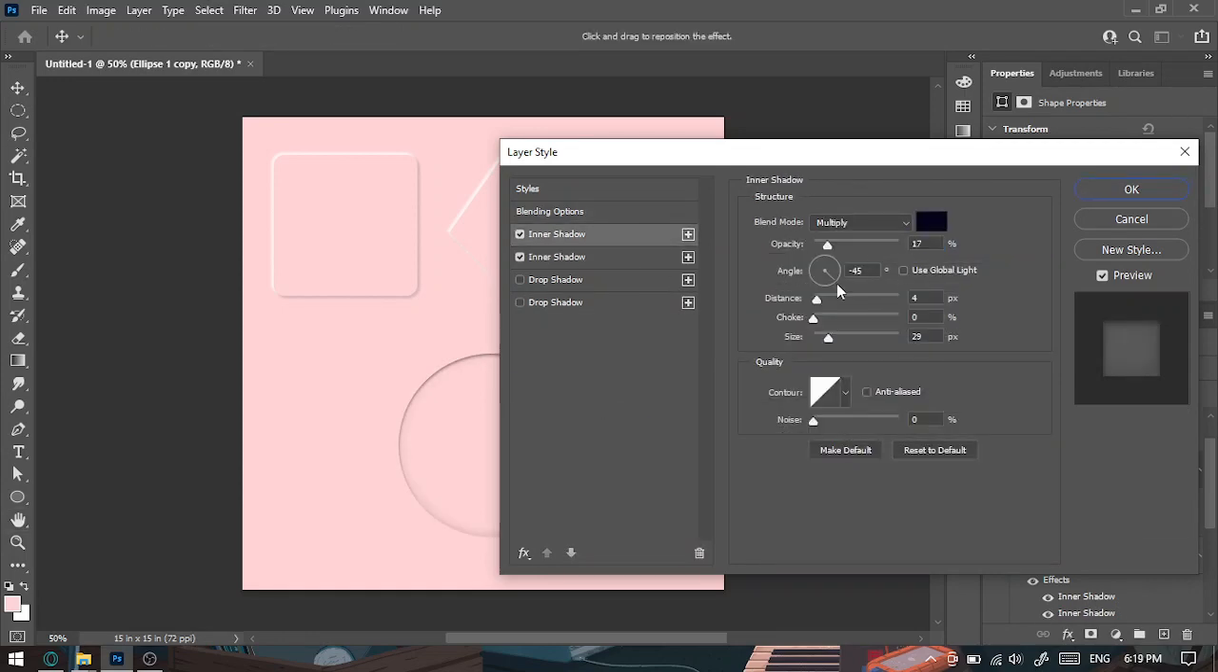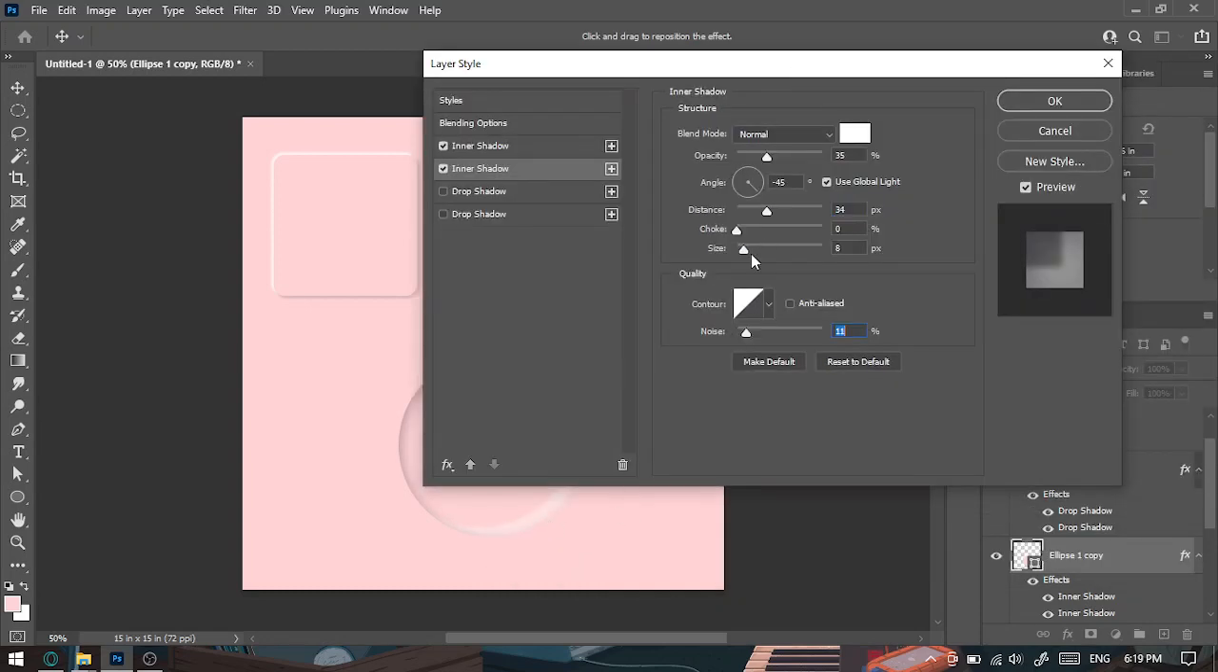The settings from here are similar to what we did before. Just keep your light source in mind. For example, as I consider my light source to be in the top left corner, the white highlights are in accordance to that. And on the opposite side, we have shadows.